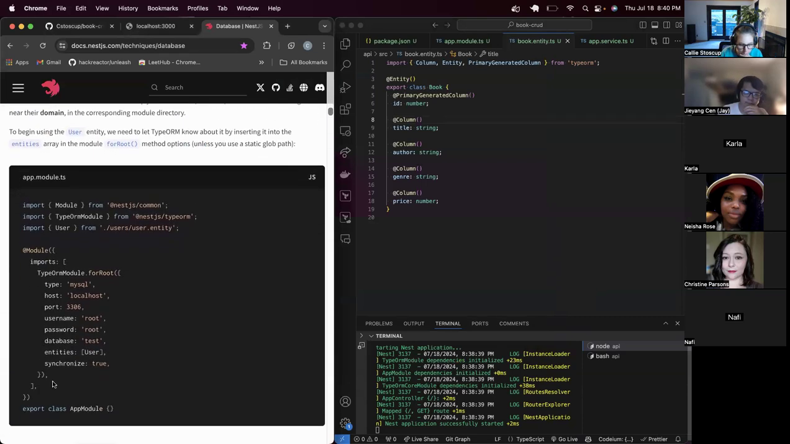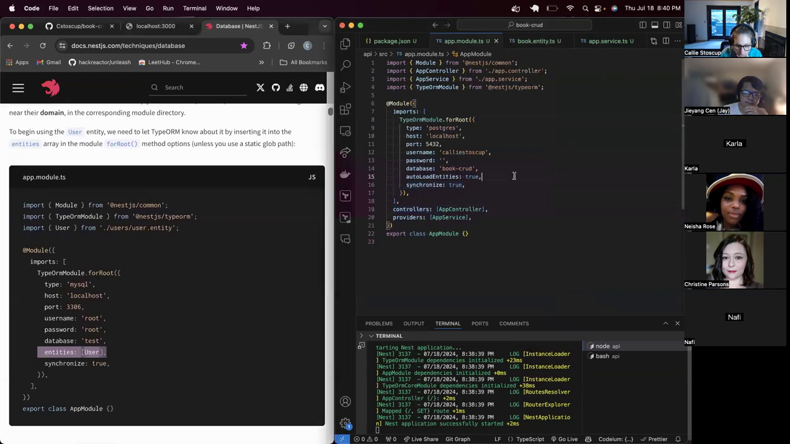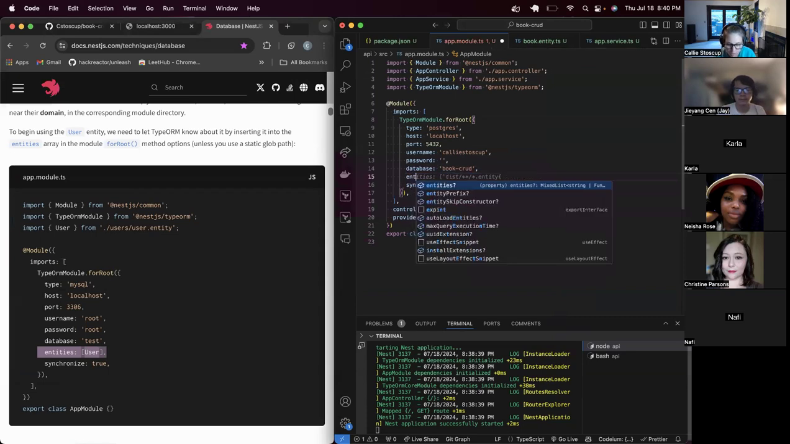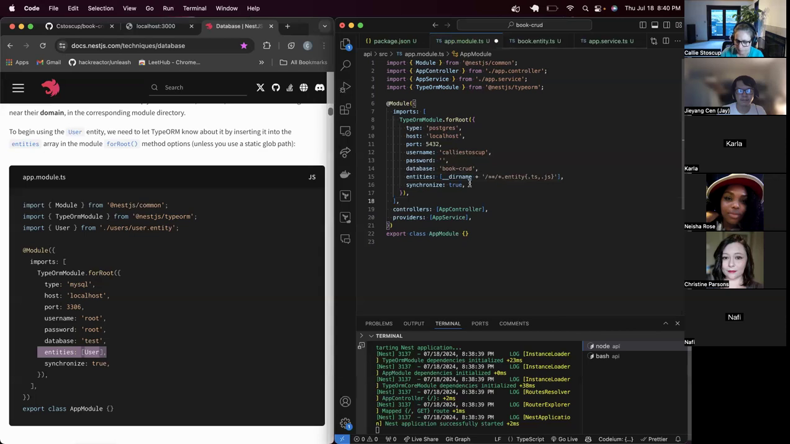Now we need to hook up. Okay, yeah, so here's where you add the entities in the app module. So we are going to need, I don't feel like autoLoadEntities is necessary, so I'm going to get rid of that one. And then, yeah, I'm going to go ahead and do entities. And I'm going to just import the entity. If I had this, can anybody explain to me what's happening in this line of code?